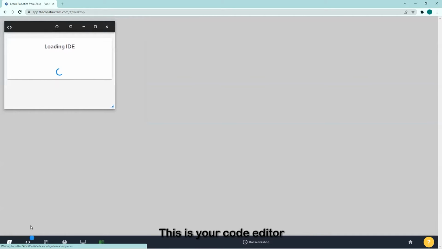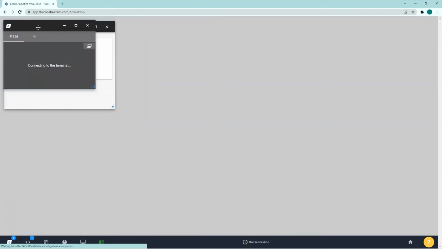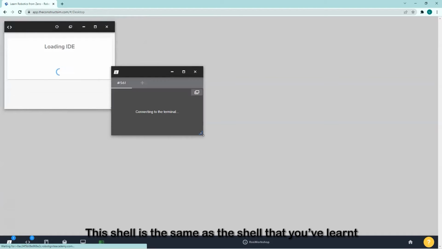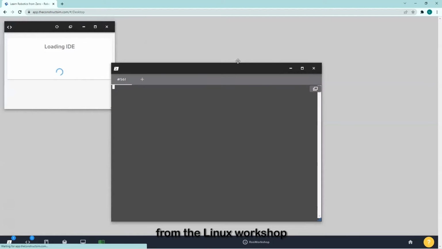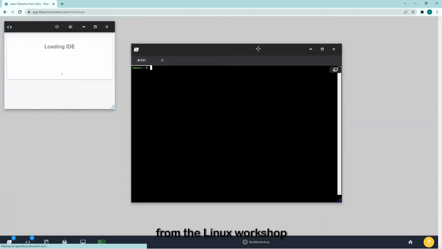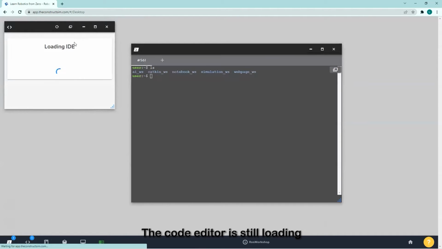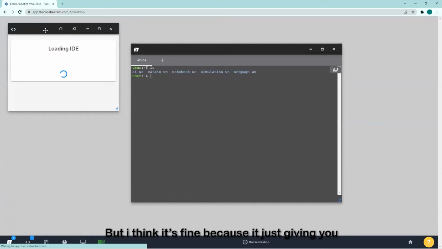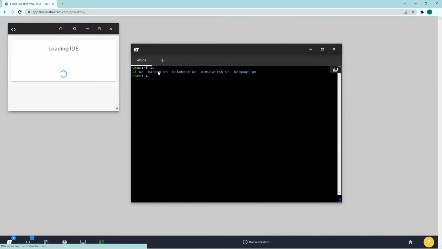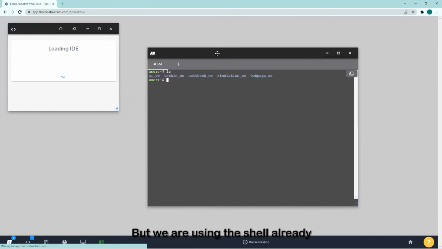This is your code editor, and this is your web shell. You open a web shell. This shell is the same as the shell that you've learned about in the Linux workshop. You can use commands like ls to see the files. The code editor isn't really finished loading yet, but I think it's fine because it's just letting you see your files and your code. Okay, but we are using the shell mainly.